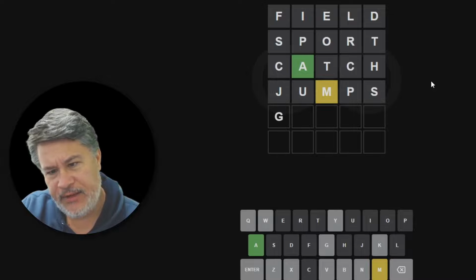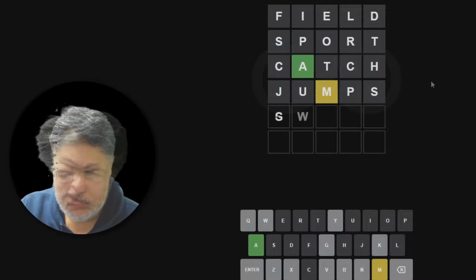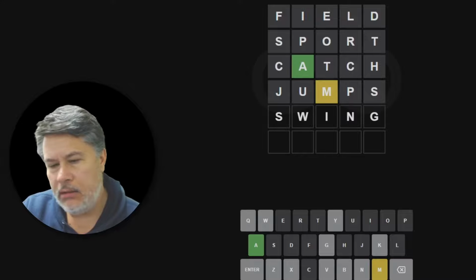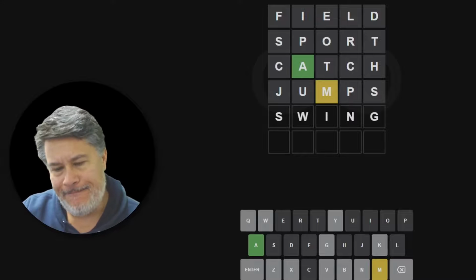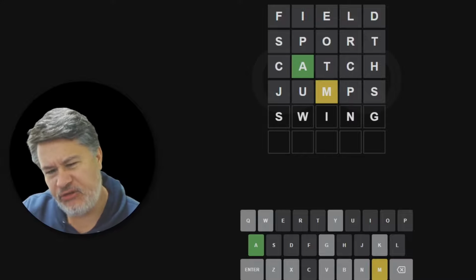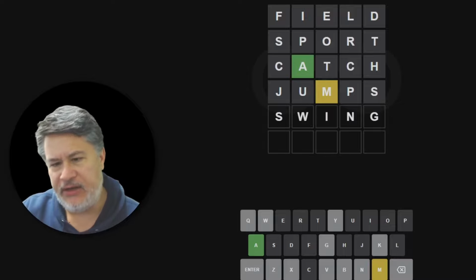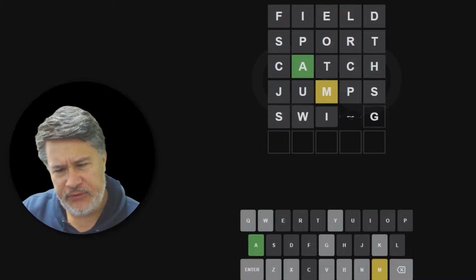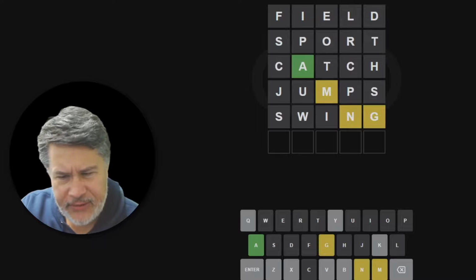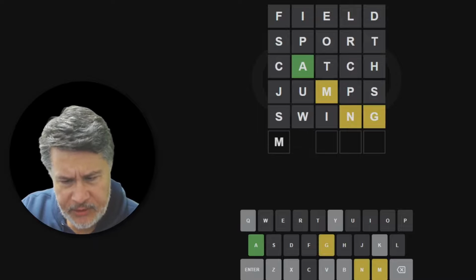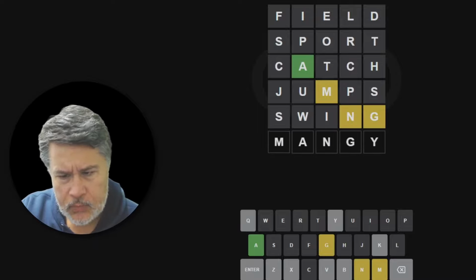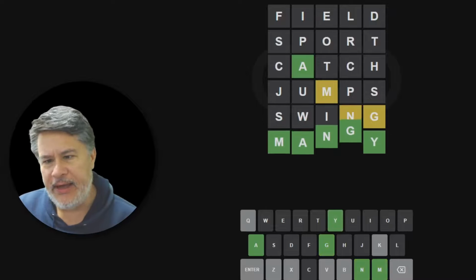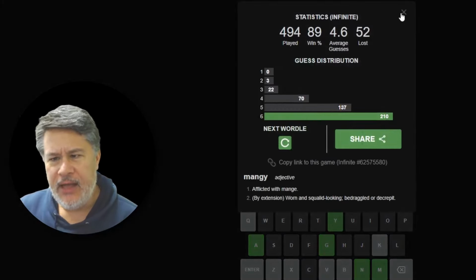Okay, field, sport, catch, jumps. Let's do swing. You swing a bat. Okay, I know some of these might be pushing it a little bit, but these are all legitimate actions that you can do in various sports. Okay. So, yeah, I think we're going to end up with going with Manji. Perfect. Okay. Ooh, that was really brutal.